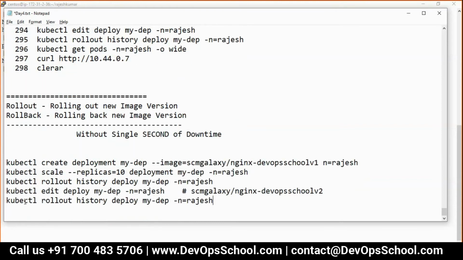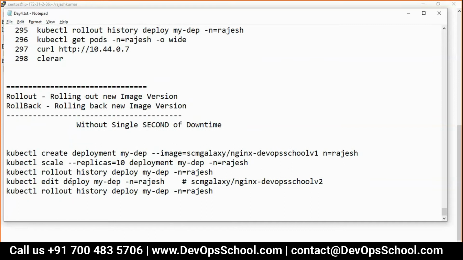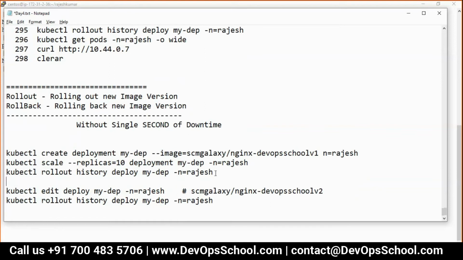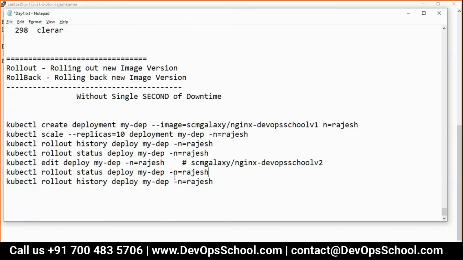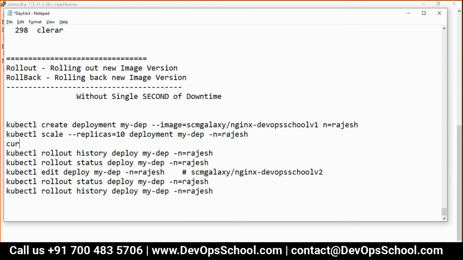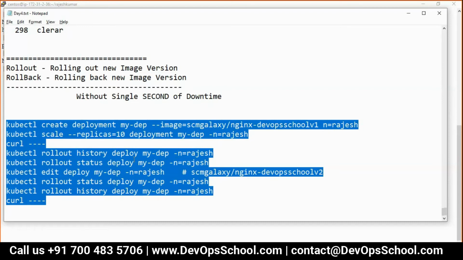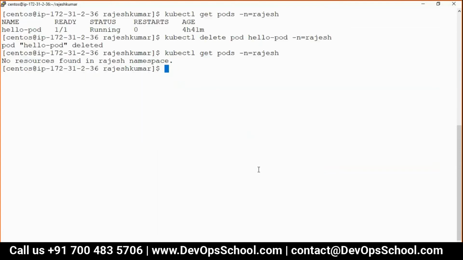Okay. Now before that, here for V2, I'm going to check the status of the rollout. So rollout status. Here also I'm going to check the rollout status. Okay. Before that I'm going to validate the pod, and at the end of it I'm going to curl. This is called rollout. This full process is called rollout. So more or less the command is ready to execute. Now I'm going to do that. So let me run this command now.